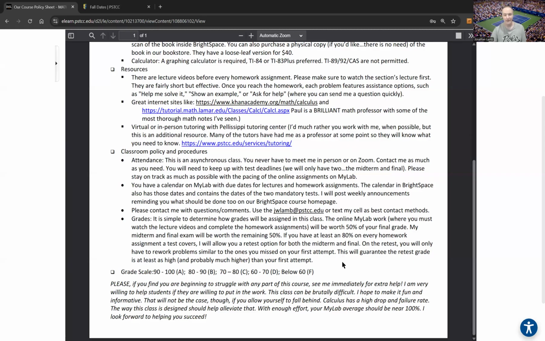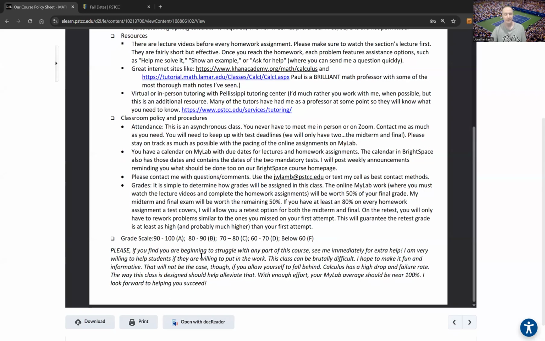But now if it's a 79.22137, it's still a C. It rounds down to a 79. So I'd definitely round to the nearest number.